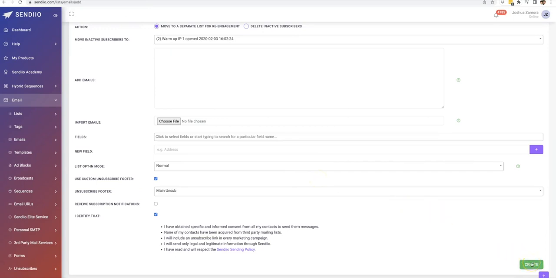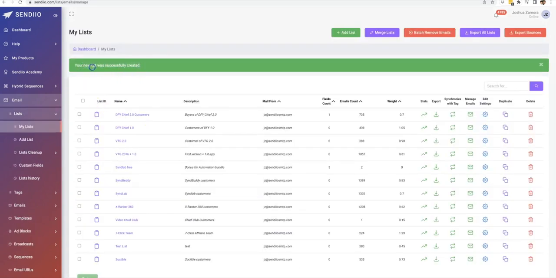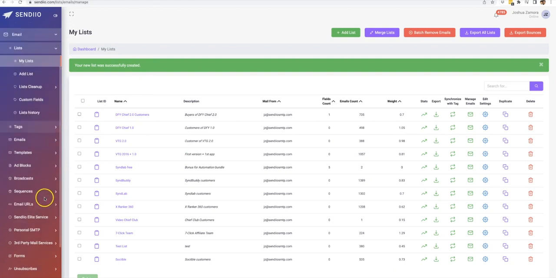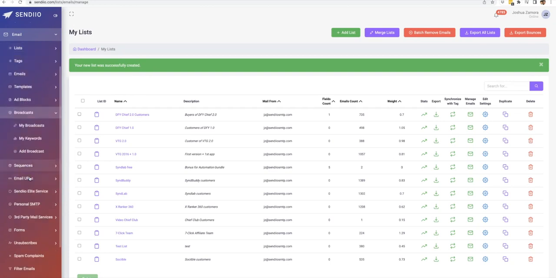Now we just hit create, and this list has now been created. There you go. Your new list has been created. From here, you can either go directly to send them a broadcast or set up a sequence, whatever it is that you want to do. So let me go ahead and come here to the My Broadcast tab and show you how quickly it is to come in here and set up a new broadcast.